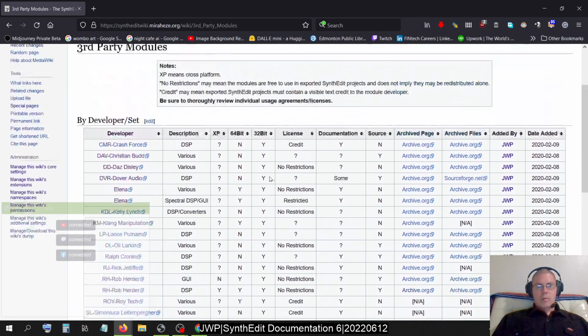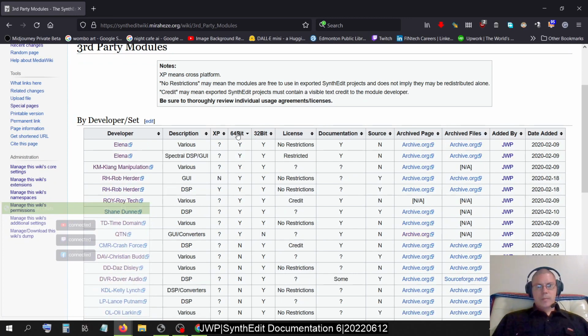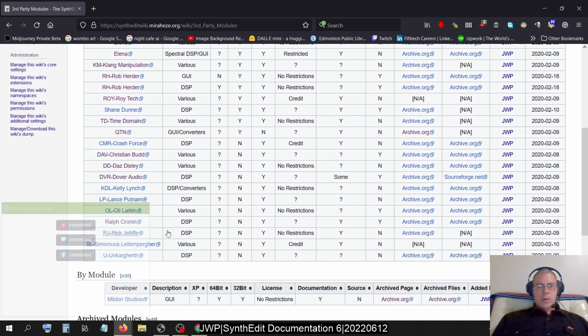There are third-party modules and 64-bit modules. You can organize them by clicking the appropriate header, and it'll sort them. So you can have all your 64-bit modules here from these people, and it'll tell you that none of these modules come in 64 bits, and so forth.